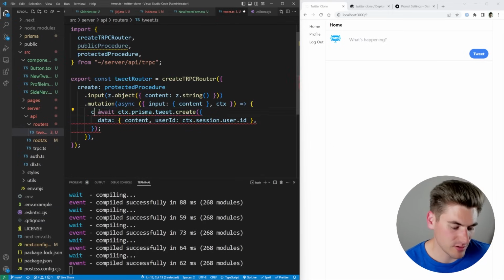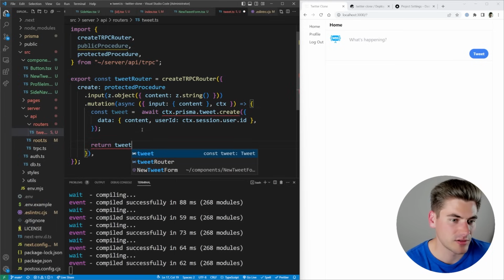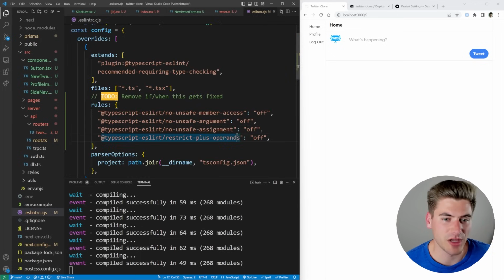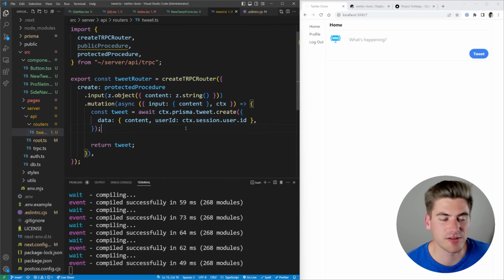So what we can do inside of here is we're just going to set this to a variable tweet, just like that. And then we're just going to return tweet down here, just like that. It looks like even that isn't quite enough to get rid of all these errors. So I have a couple other ones that we need to do. We have no unsafe call and no unsafe return. That should hopefully fix those errors, and there we go, it did. Like I said, this seems to be a little bit of a bug with how Prisma's generating its code and how ESLint is reading that. I'm not entirely sure what the issue is, but if you know more about it, please let me know down in the comments below. So with that done, we now actually have the ability to create tweets, which is great.